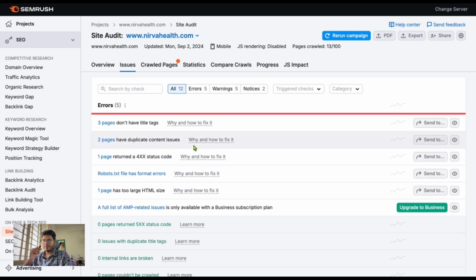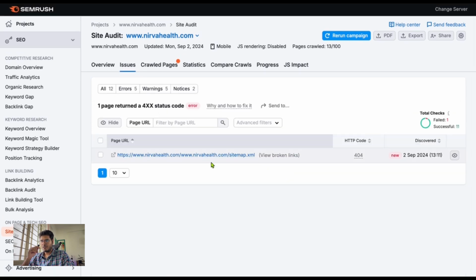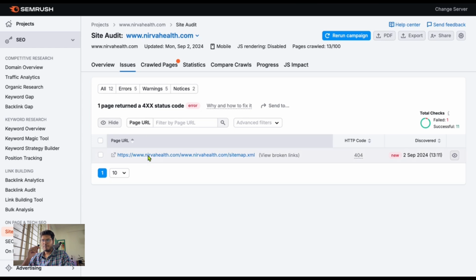Now let's go back. Title tag. So you have a lot of pages on your site. I saw that. So if three pages don't have title tags, this must be either by mistake or by choice. So let's fix that up. Two pages have duplicate content issues. It's a similar thing. One page returned a 4xx status code. It simply means that a page doesn't exist anymore or it is not accessible. So one page is weird. Okay. It must be some old data.